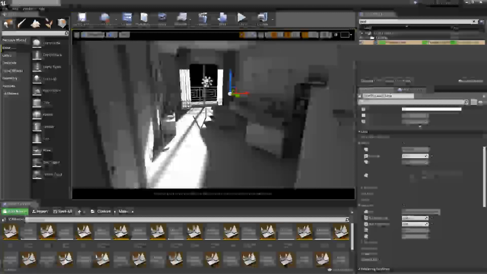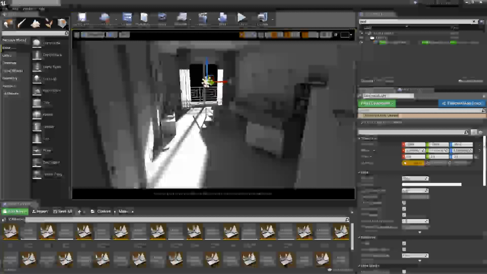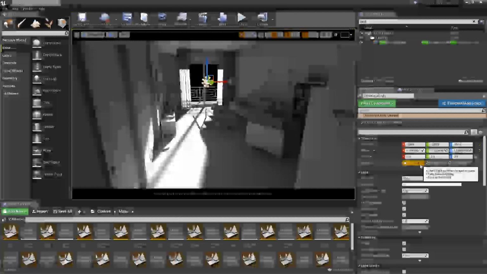Coming back to our sunlight, one important fact that we need to know is that this has been set to be a static as opposed to stationary or movable light.